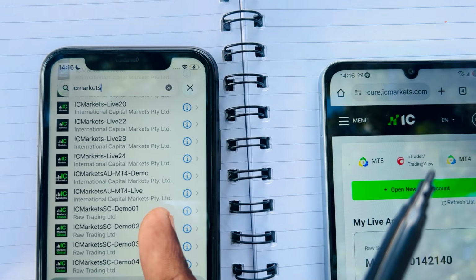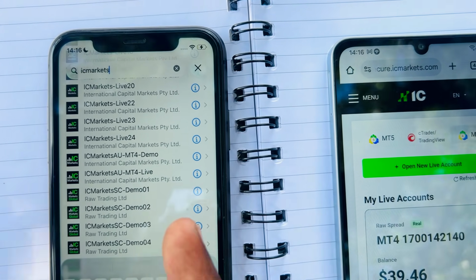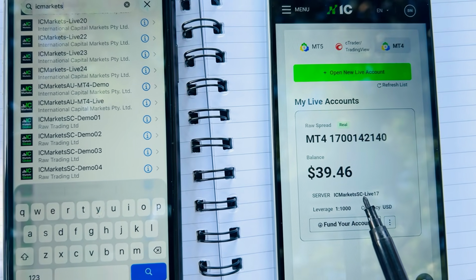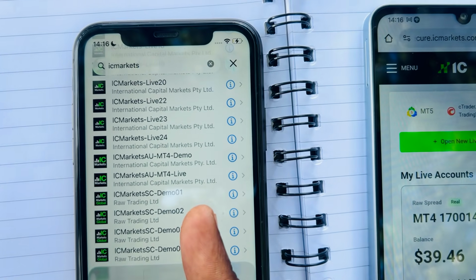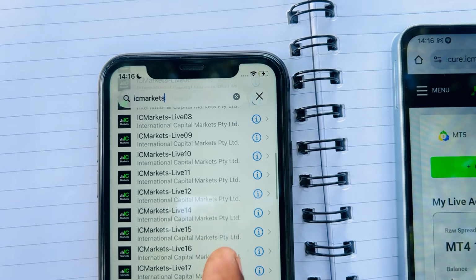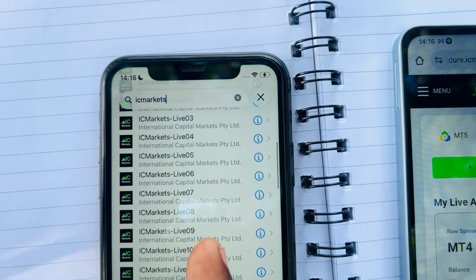Teach me how to trade. First, let's connect our trading account. The server here is IC Markets SC Live 17. It's a live account. So IC Markets. We're searching MetaTrader 4. This is the MetaTrader 4 app.